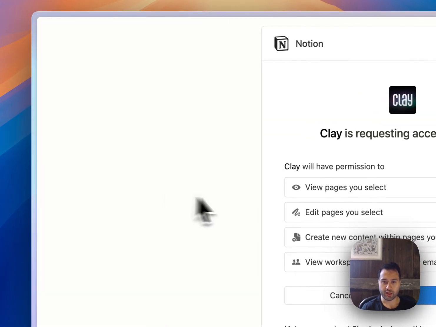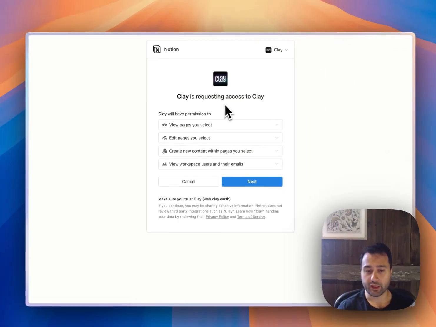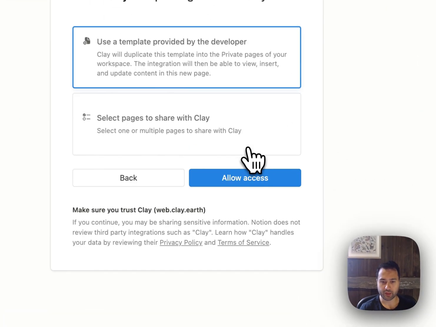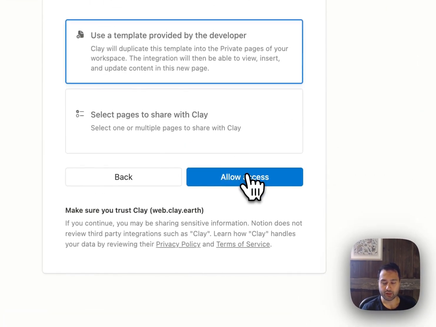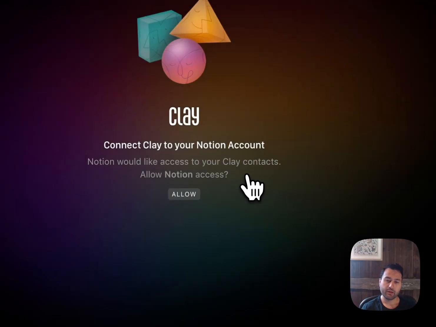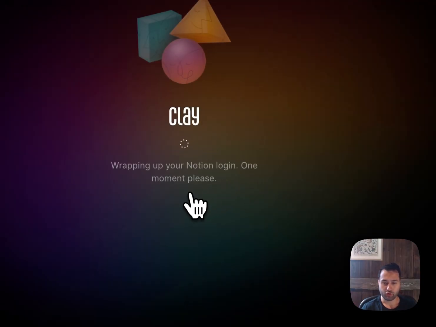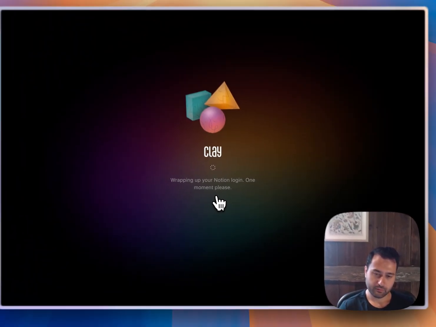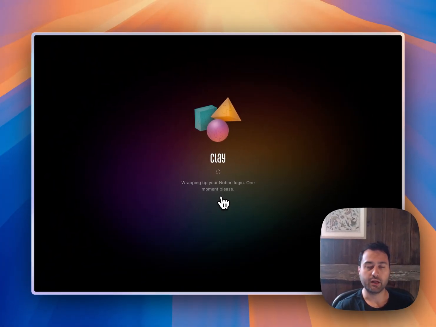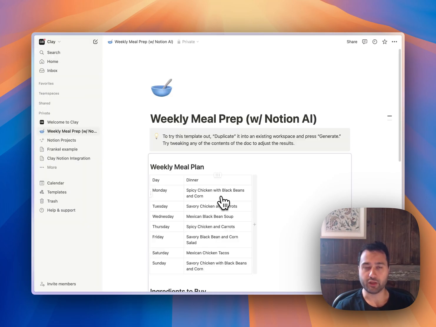If I go to the Notion Connect screen here, it'll ask, hey, do you want Clay to request access to your Notion workspace? So I'm going to continue. And we're going to create a template in your Notion workspace, which you'll see in a second. I then allow Clay to connect to Notion. And what Clay will do is it will create a page along with a database of all of your contacts.